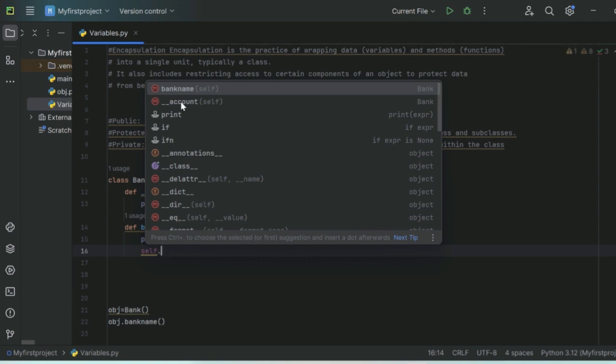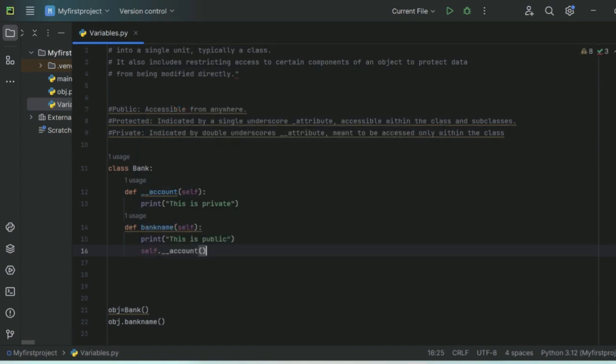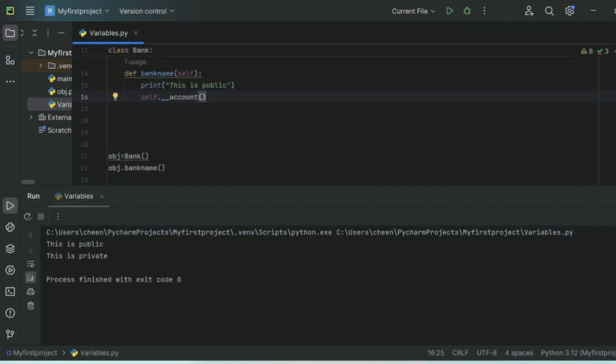So within the class you can access a private method, but outside the class you cannot. So I use this, and now let's execute it and see the result. Look, it's saying I accessed bank name, but bank name now is printing "this is public". So I got "this is public".